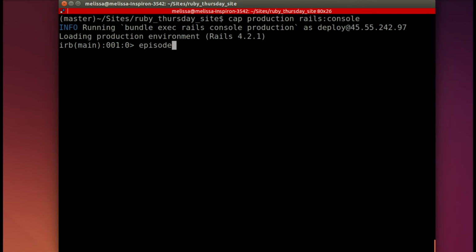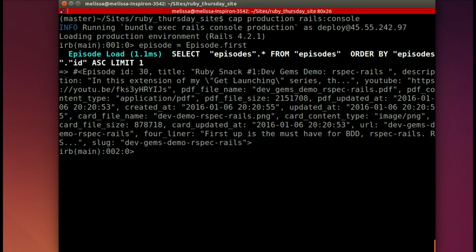Let's do a simple command of just episode equals Episode.first, and you'll see that it gives us all the information we need about the first episode. And to update, you can simply write episode.update_attribute, and that takes two parameters, the attribute, which is :title, comma, and then you can change it to whatever you like. And then close that parenthesis. I'm not going to do that though. I just spent all that work making it right, so I'm just going to exit, and now I'm out.